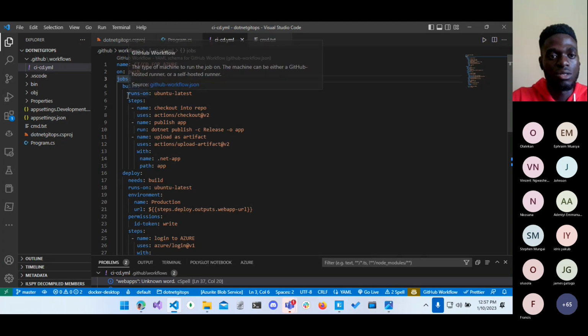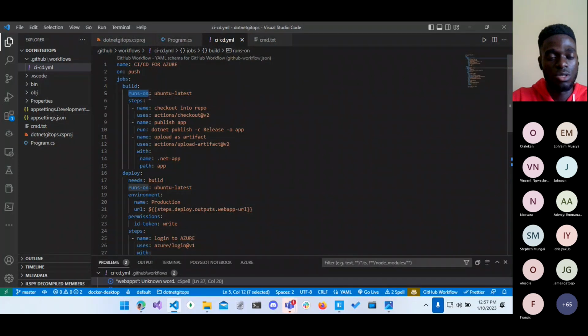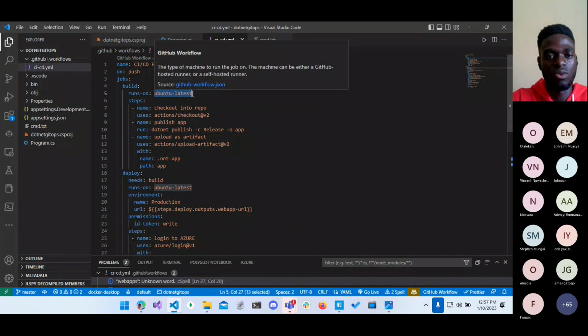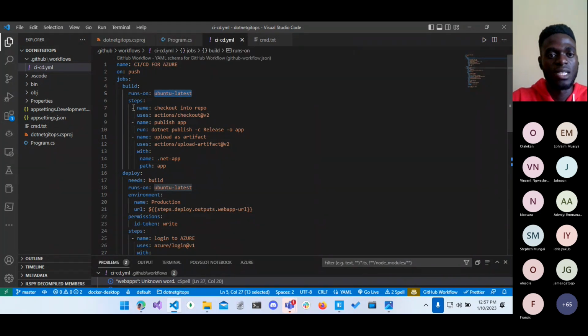So in this build job, I have the runs-on syntax. What it does is that you define the environment that you want your application to run on. It can be Ubuntu, it can be Windows, it can be macOS. Then a job has a list of steps. So we have different steps.